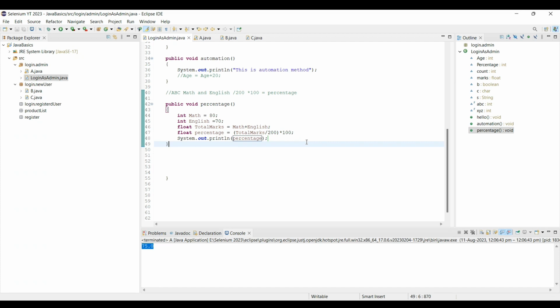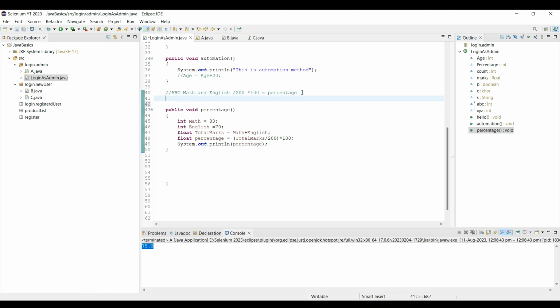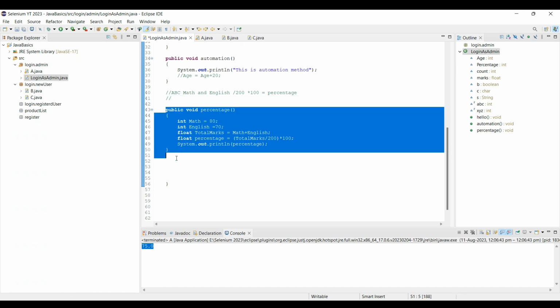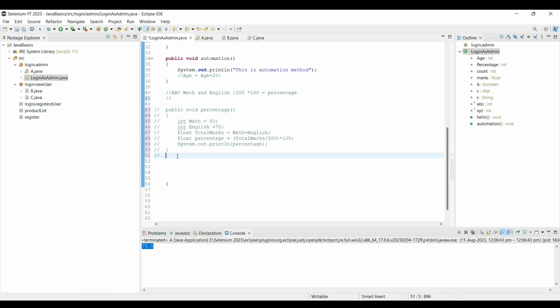So that's correct. But if you see the problem here, currently we just calculated this percentage for the ABC student. What if I have 20 different students and I want to calculate the percentage of their marks as well? In that case, I cannot create percentage one, percentage two different methods, right? I need to reuse the methods, correct? So for that, what I will do, I will just comment this, okay?